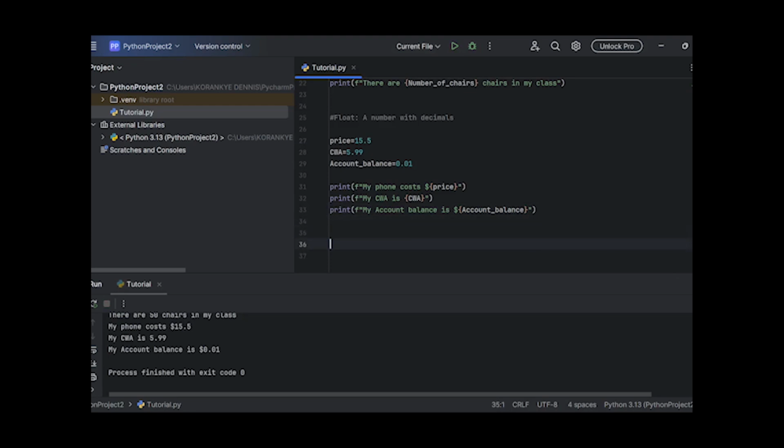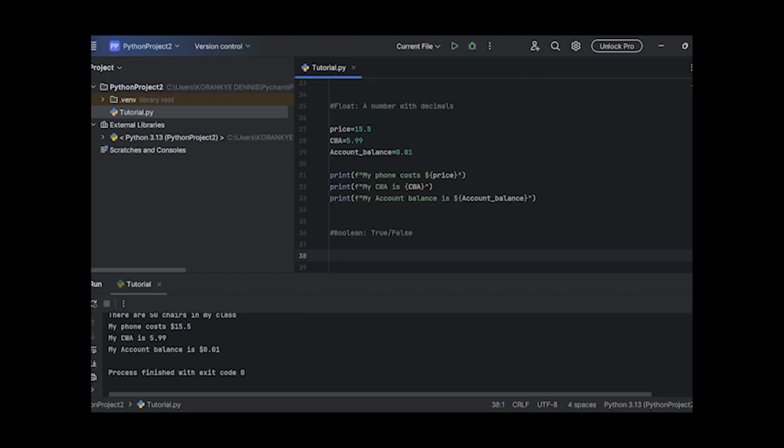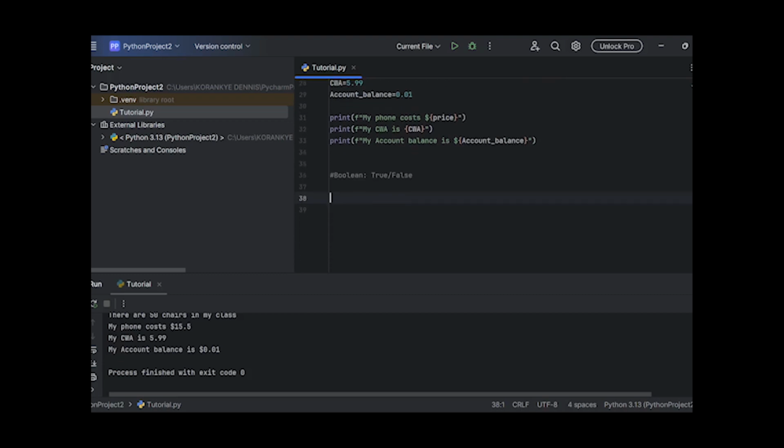Now let's talk about our last data type, which is Boolean. Boolean talks about true or false. So now let's code something. Let's use student as a variable. So student, true or false? I say true, so let's use true. So when printing, we'll add the words you are a student, then the variable comes. After running, you get you are a student, true.